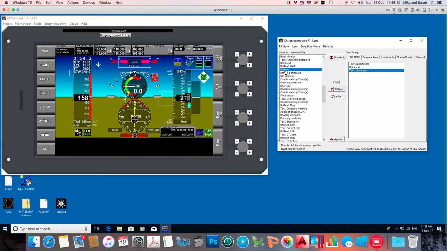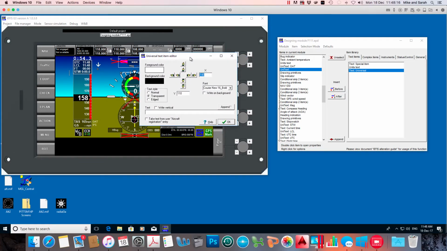So, what do we want it to say? I don't know. Doesn't really matter. Let's double click on it, and we can write whatever we like there. I'm going to type something fairly pointless here. And we can change the font. We can write it on the background. That's usually preferable to write it on the background. That's an explanation for another day. There's a background and a foreground on these screens.